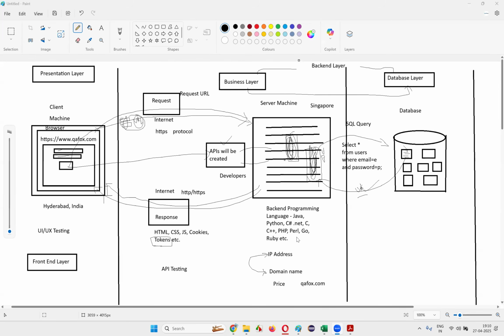Yeah, middle layer also we can call. It's not complicated. Front layer, middle layer, back layer, we can say that. That's okay. But mostly we can say front end and back end. That's fine.